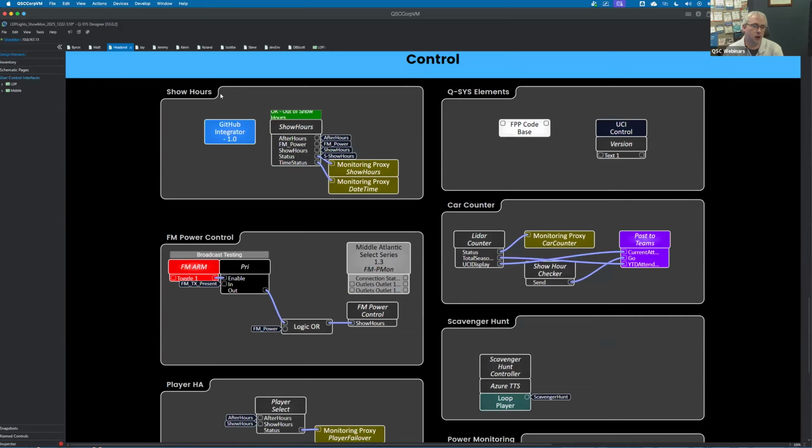Running down, we have our show hours. So show hours is really powerful. It drives a lot of stuff we do. It is basically a file on GitHub that we go and download every morning. And that has the week schedule. So it tells us what time the show starts, what time it stops, what time we turn off the FM transmitter.